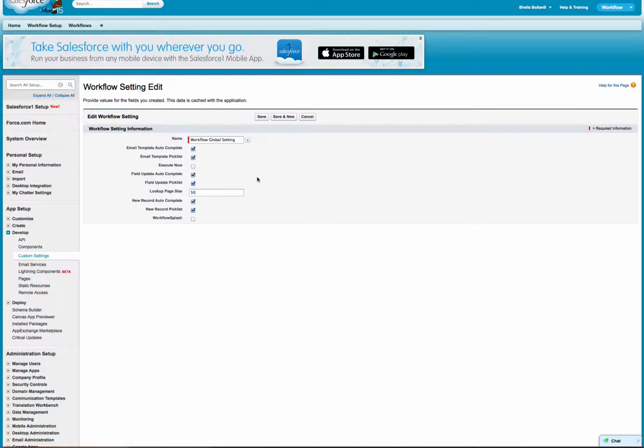And if you have more than 150 to 200 email templates in your organization, then you must select autocomplete. Otherwise, the application will hang up just because of the volume of email templates. So if you have a high volume of email templates, select autocomplete. If you don't, then select the email template pick list.